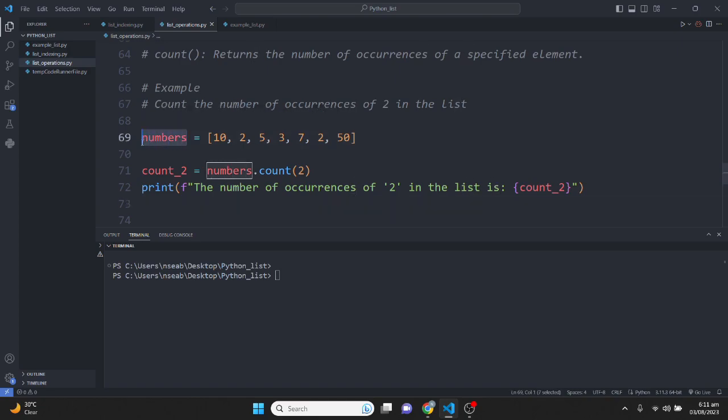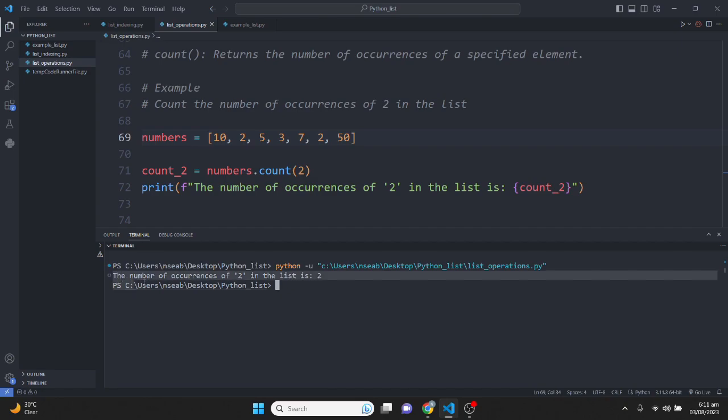That's whatever value would be gotten from numbers.count(2). Let's run this code and see what happens. Notice that the number of occurrences of 2 in the list is 2. And if we check the numbers list, you would find that 2 occurs 2 times.